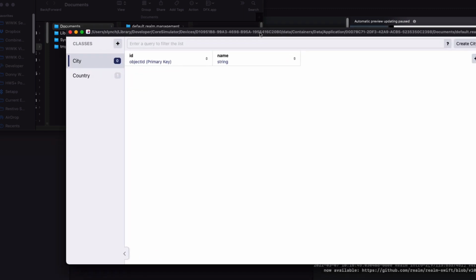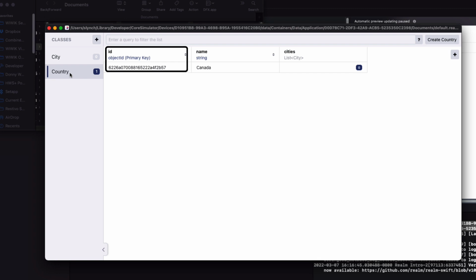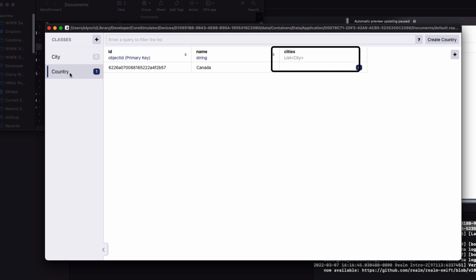We now see two models on the left, one for city and one for country. City has no entries yet, while country has one. There's that unique object ID and the string for the name with Canada in it. As for cities, it's empty. Not surprising, we haven't added any.